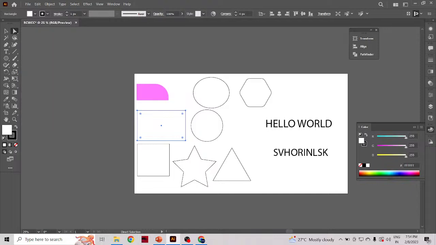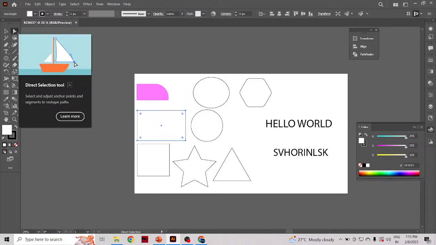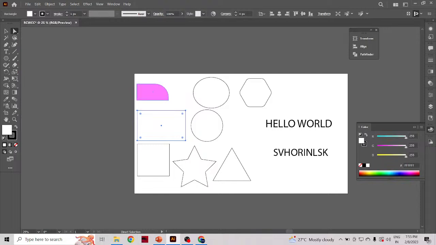A on your keyboard. Now I am pressing A on my keyboard, and just observe this selection tool getting shifted to the direct selection tool. I pressed A, so automatically the option got switched to the direct selection tool. This direct selection tool allows you to make minute changes or major changes to your shapes.